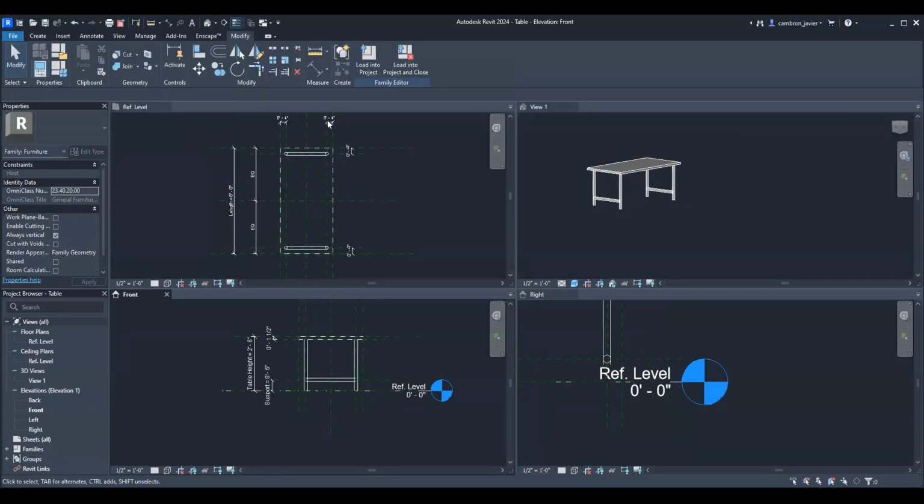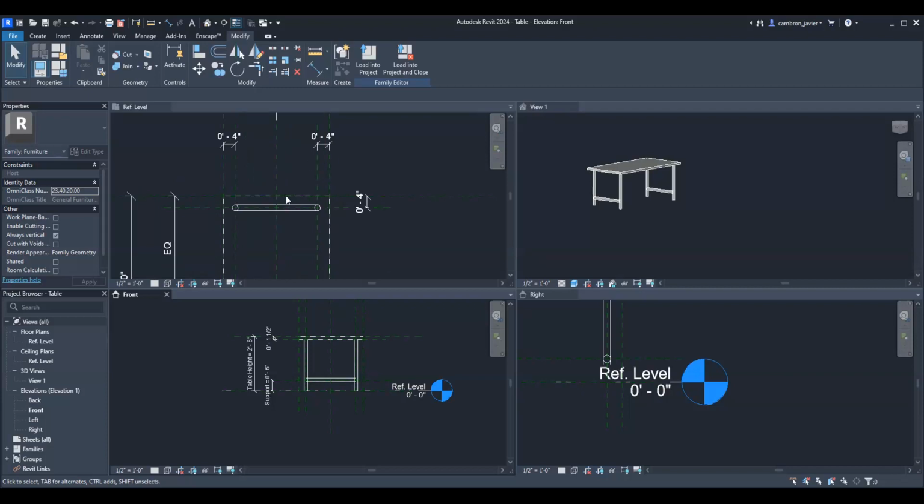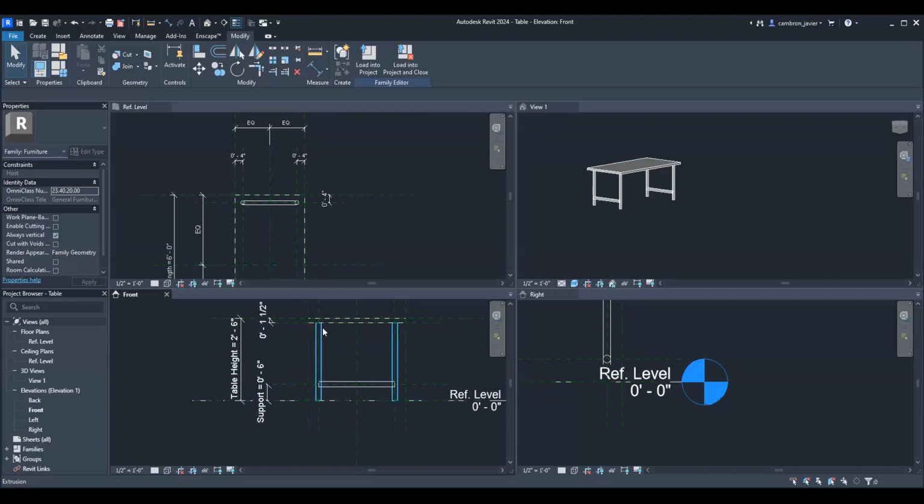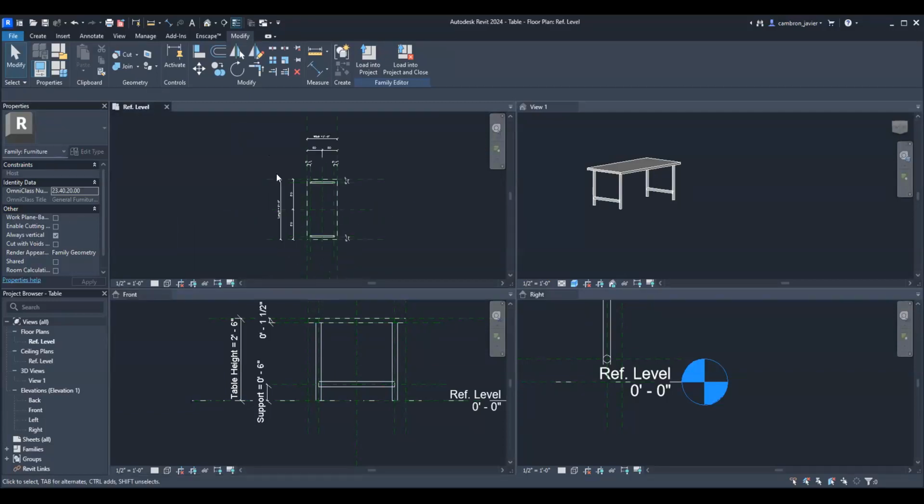Let's take a look and make sure everything adjusted correctly. The tabletop moved correctly. The legs are still 4 inches apart. The height came down. The legs are not extruding past the height. My support also adjusted and is also 6 inches away from the ground. And the supports are still attached to the legs. So it seems like everything is placed correctly. At this point, we can go ahead and save the file, and we're done.